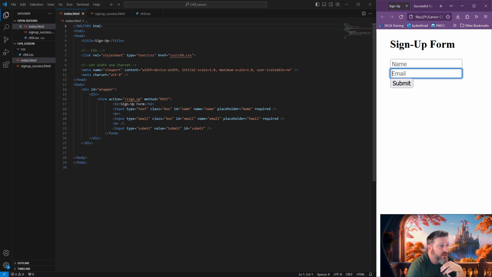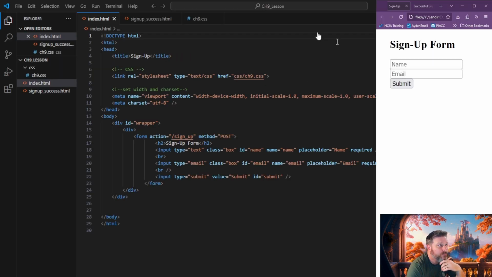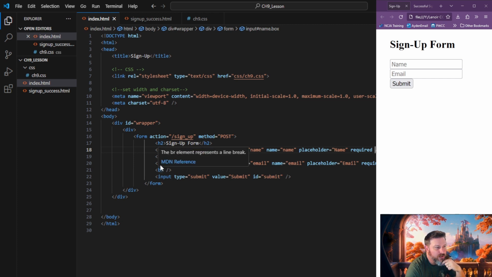So here you're looking at my HTML page. It's real simple. It says sign up form. It's got an input for name, which is text type. I give it a class. You don't have to do that unless you're going to style it, which you should. It's got an ID, it's got a name, it's got a placeholder, and it is required. Second, I have an email type input and the same stuff, and a submit button, and that's it.